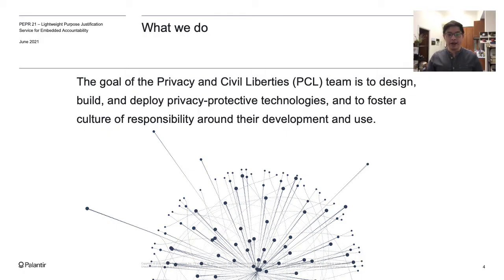Within Palantir, Arnav and I are from the Privacy and Civil Liberties team. Our team mission is to design, build, and deploy privacy protective technologies and to foster a culture of responsibility around their development and use. Both of us are engineers, but we are a multidisciplinary team also consisting of data scientists, lawyers, policy analysts, and philosophers. This is to allow us to examine privacy and data protection from a multitude of perspectives. And we work together with internal stakeholders as well as customers to navigate the challenges in this space.